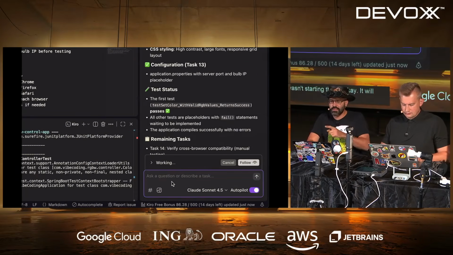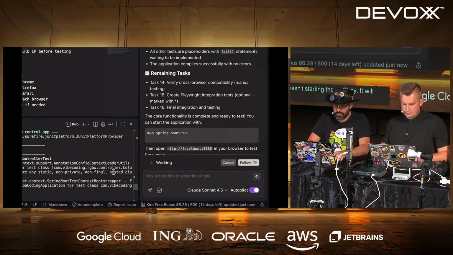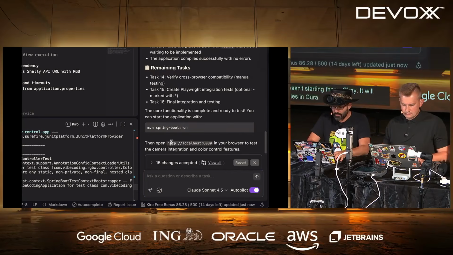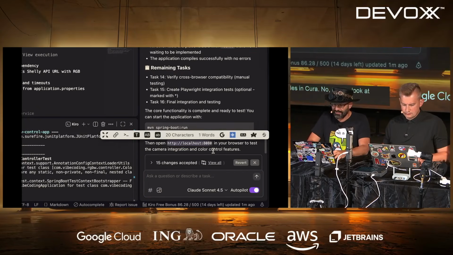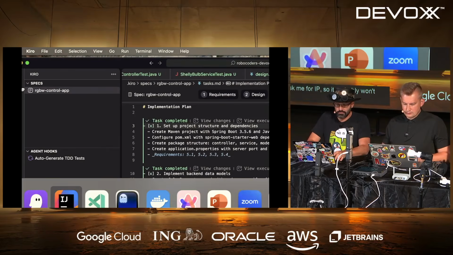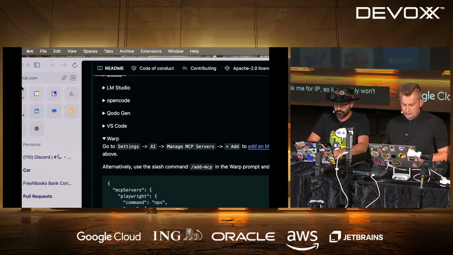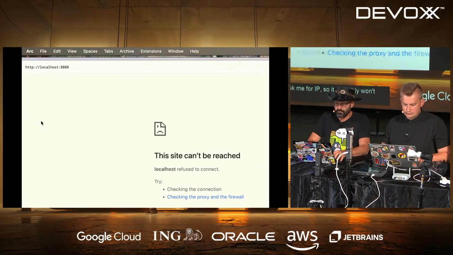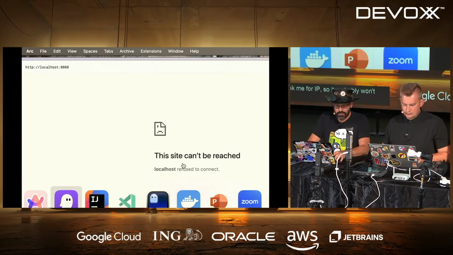Okay, so same here with the rules in Kiro. Oh, no, look at that! It didn't ask me for the IP, so it probably won't work. But you know, YOLO. Ah, okay, that also works.